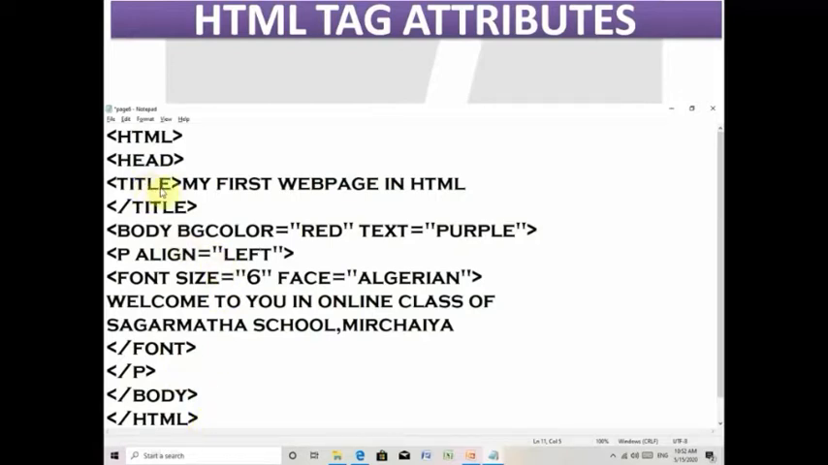Here you can see the title tag is used last, so that it is closed first. You will understand it in the next video, so don't worry about this. Now I have to tell you about attributes. So first of all, you have to know the definition.